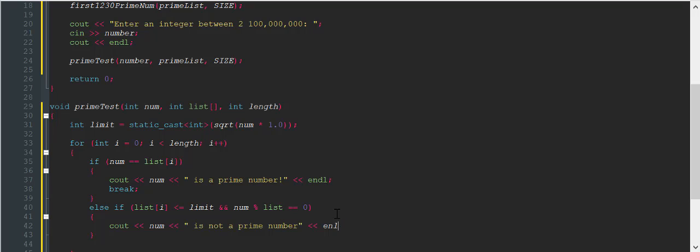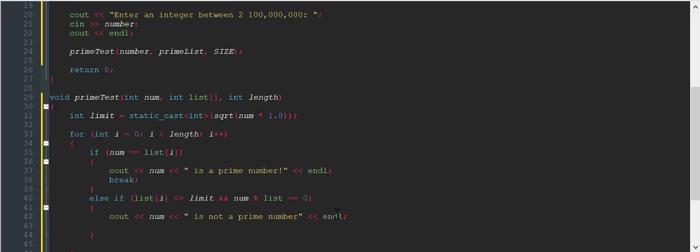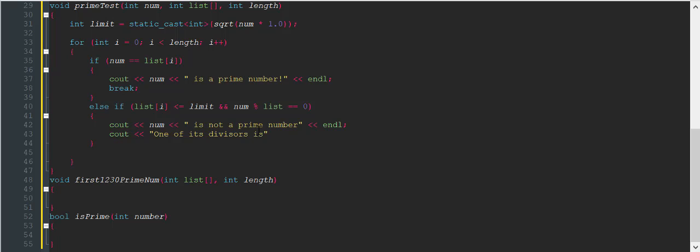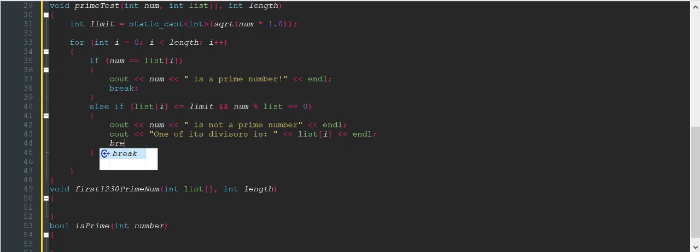And now cout one of its divisors is, and then you write in a colon, and then you write in list i and endl. And then we break from the control statement.